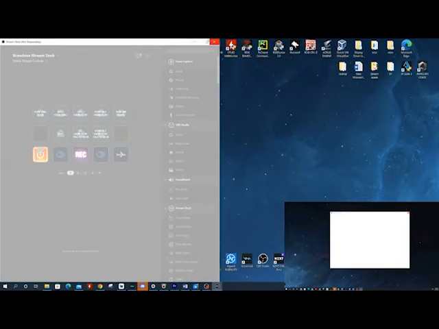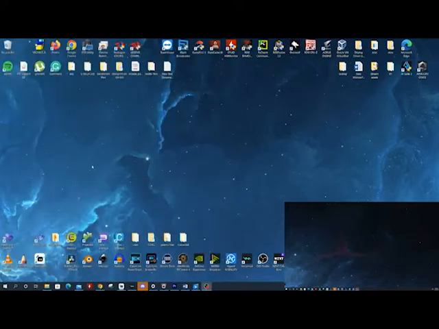So that is basically the problem. When you have multiple screens while using the Stream Deck, they have to be on the same screen. So let me show you what I have to do.